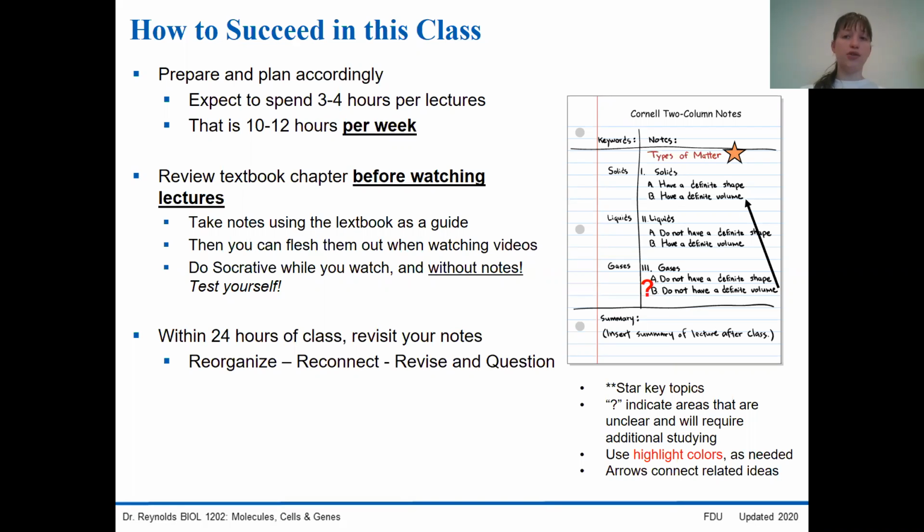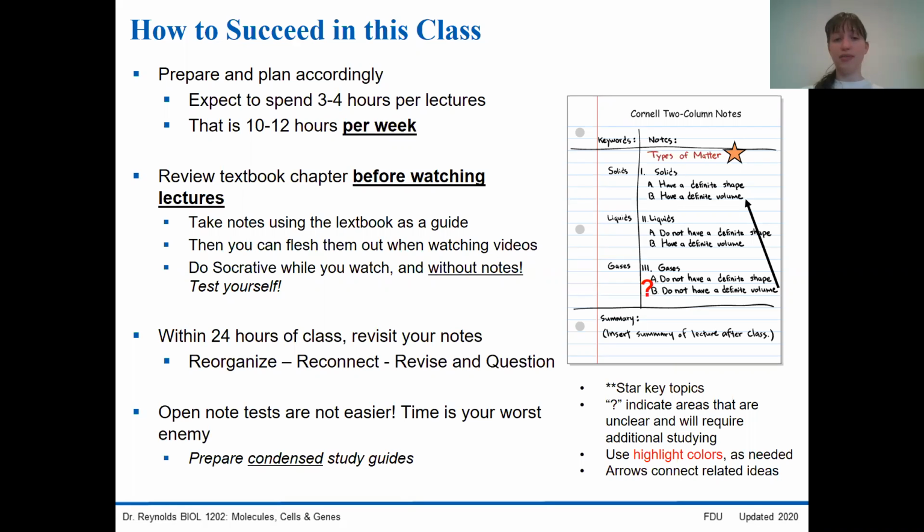Within 24 hours, you should be revisiting your notes. Don't just take your notes once. Take your notes and then go back. Reorganize, reconnect, revise. This will allow you to condense them down.